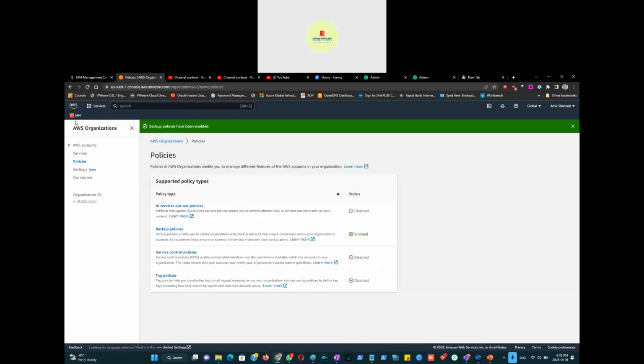Although we need to understand one thing, IAM is a separate service. AWS Organizations is a separate service. It is an exam objective, obviously, so that's why we're covering it here as well, because it came up in the IAM as well, so we're exploring this separately. Still, we're going to pursue the IAM topic. Anyway, service control policies. Backup policies have already been enabled.